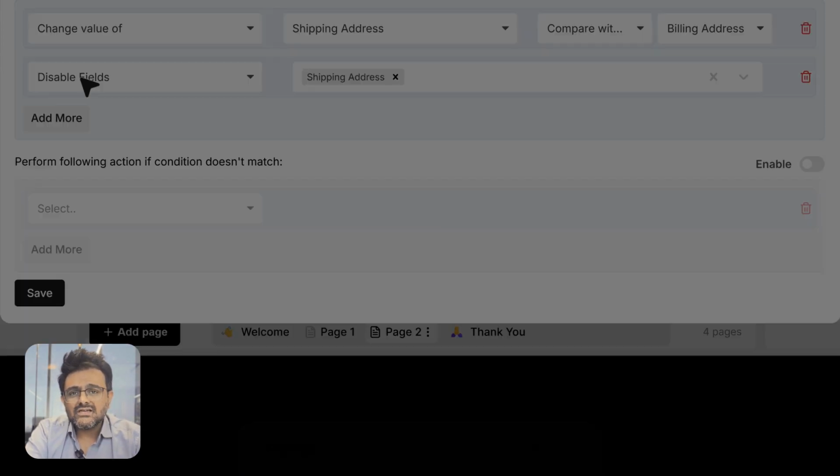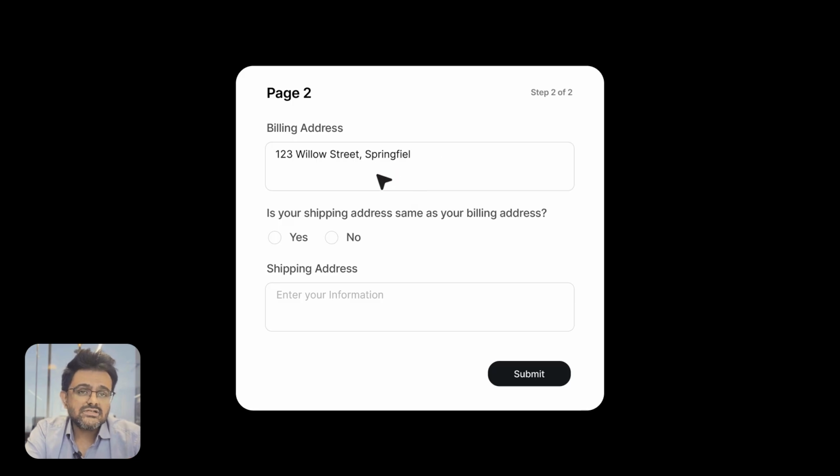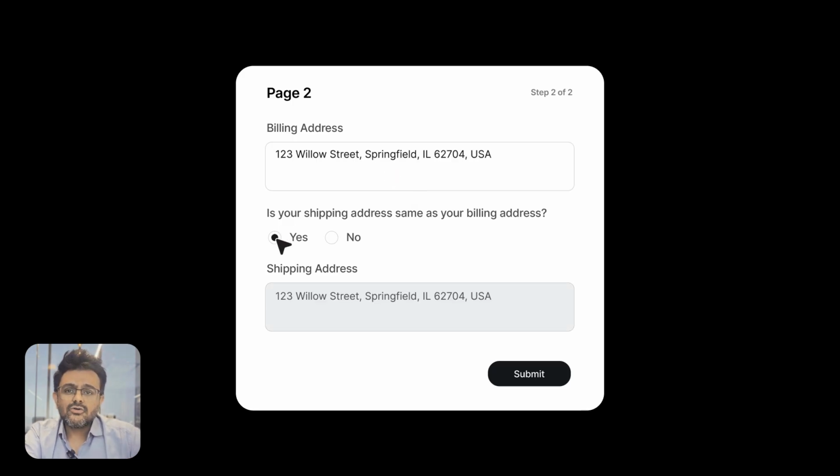Now what happens is that when the user says that both the addresses are the same, the shipping address is automatically filled and locked. That is how powerful conditional logic is. You can control steps, fields, values, and flow all without writing any code. And this really makes your form powerful.